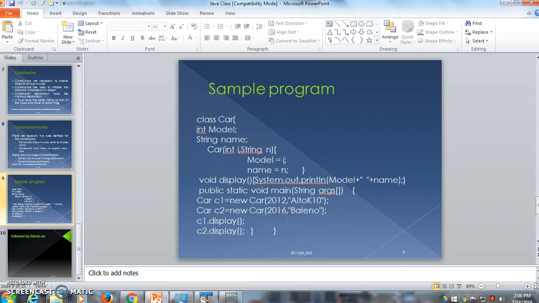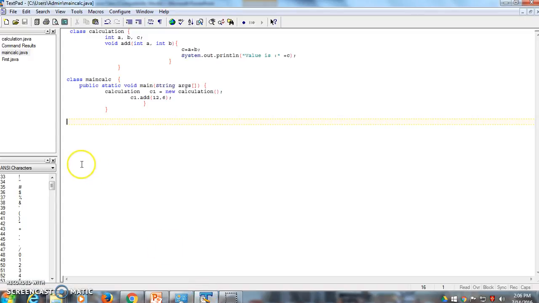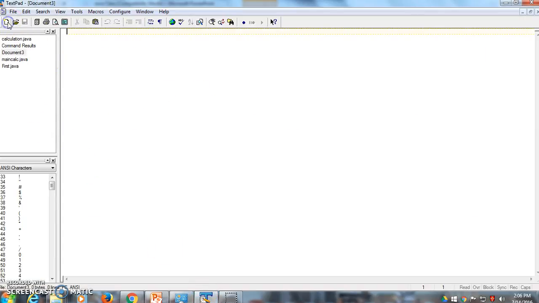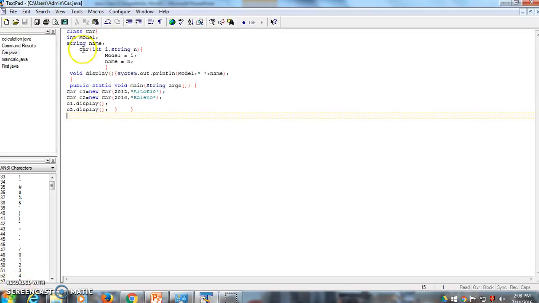That is with constructor here. Now I have this. I'm taking this. I'm going to click on this new, paste. I need to make certain changes on this program. I'll do all those. Now here you can see this. I have defined a class called Car, and defined two variables, model and name.